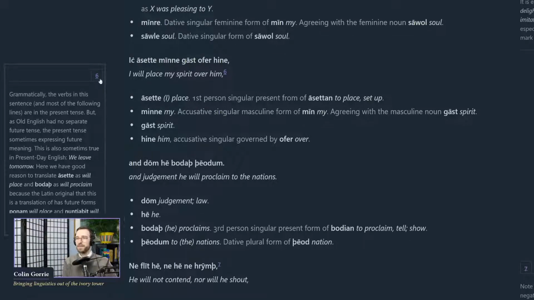Next sentence. Ich asette minne gast over hine. Ich, we have this ich again. Ich is I. This is the ancestor of our modern English I. We lost that ch some point along the way. Ich asette, I asettan, to place. So I place, what do I place? Minne gast, my spirit. Gast is the ancestor of ghost. So I will place my spirit, I place my spirit over hine, over him.